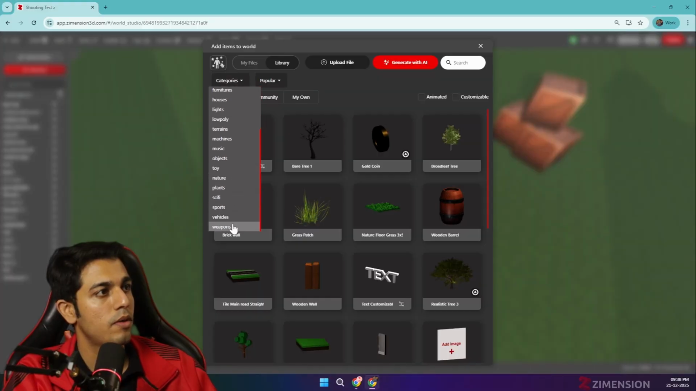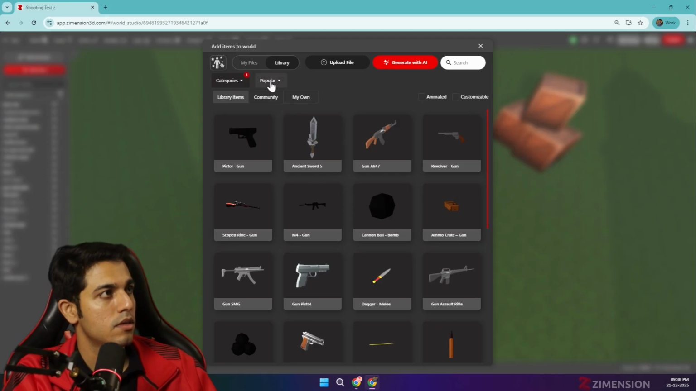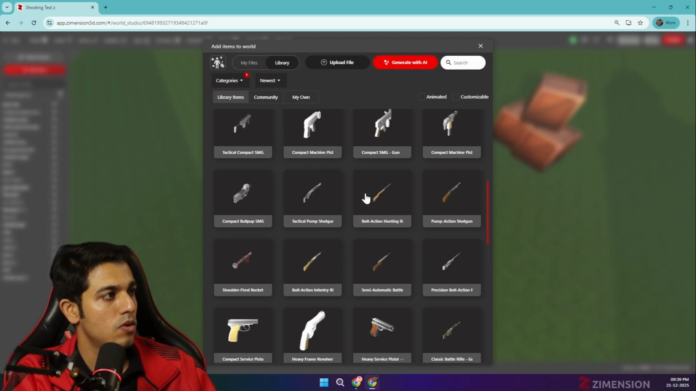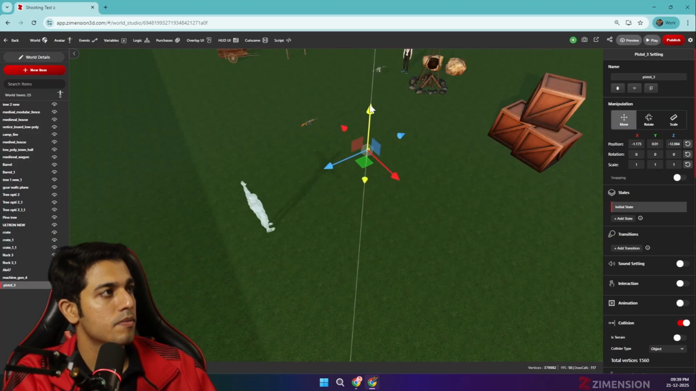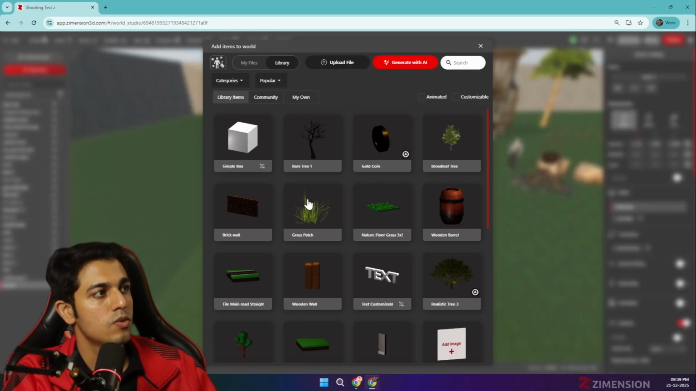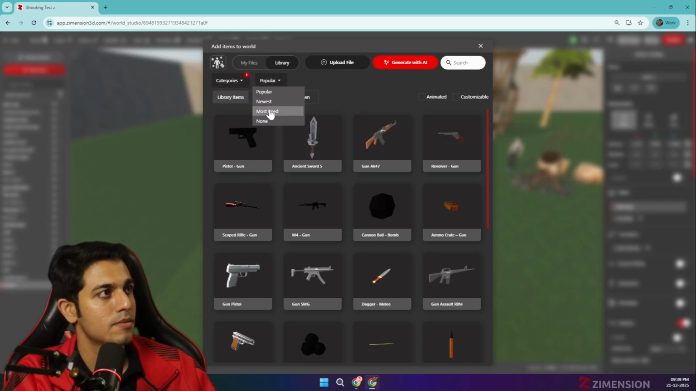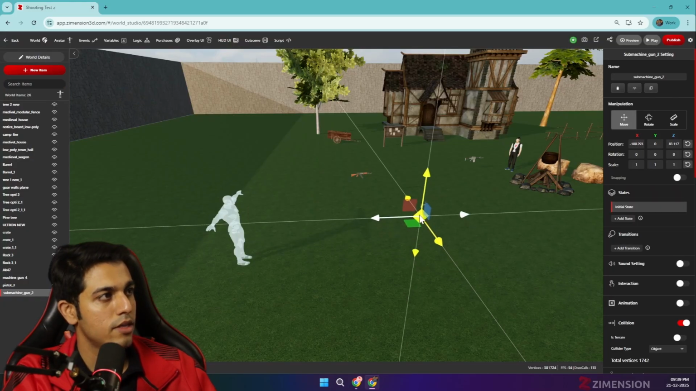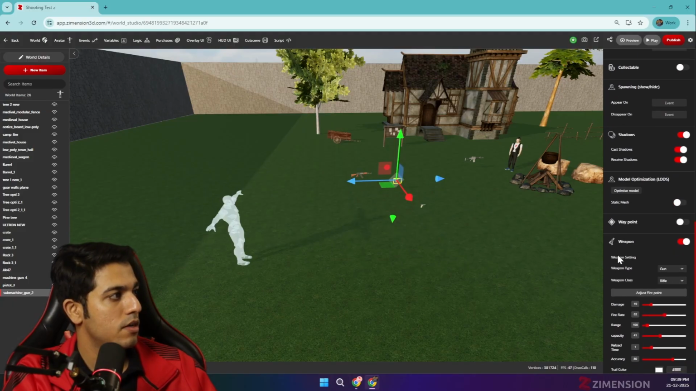Again, I'll choose weapon, and you can see there are a lot of pistols. And let me filter with the newest ones. So yeah, we'll add this pistol. And let us also add a Uzi, like a machine gun, just for fun. Yeah, I used to like this gun a lot when I was playing GTA 5. So let's see whether the adjustments are good.